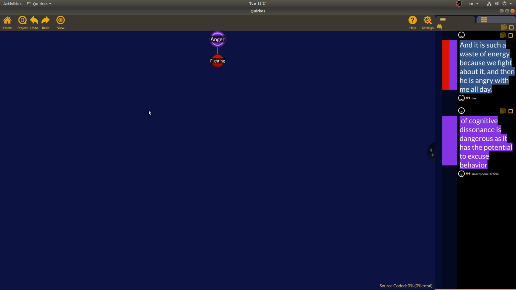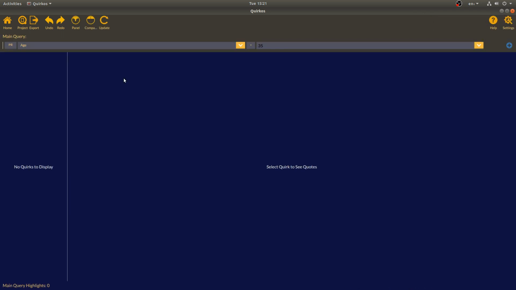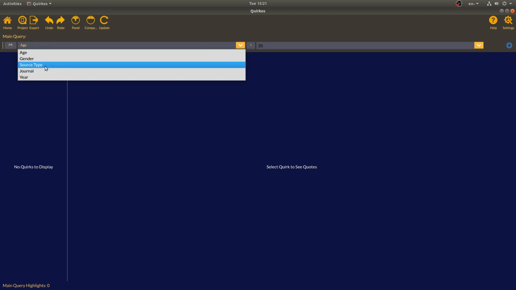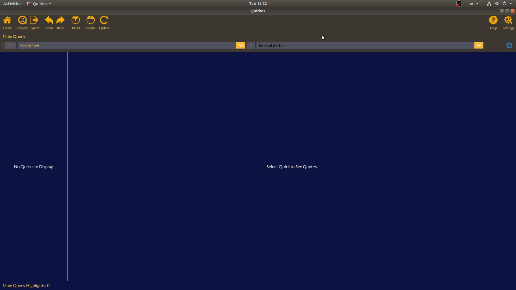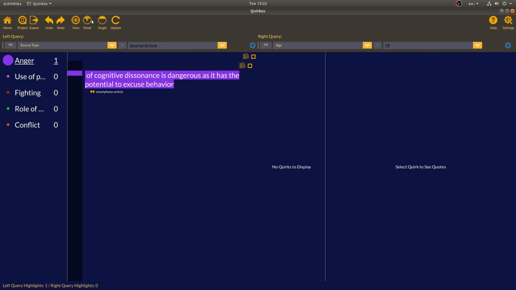But we can also use some of the tools in Quirkos to explore the differences between the different sources that we have. So if you remember, we created those source properties earlier. We've got this ability here to do queries. If we click on the query button here, that allows us to do searches across different properties and different aspects of the data that we have in the project. So for example, one of the things we had was the source type, and we've got journal article. So if we click on update for that, so now these are just the things which we found in the journal articles.